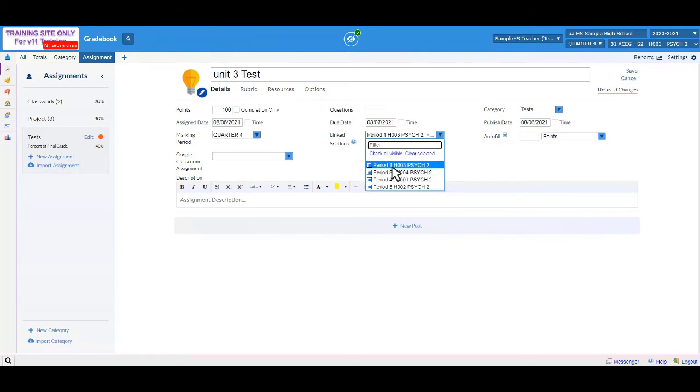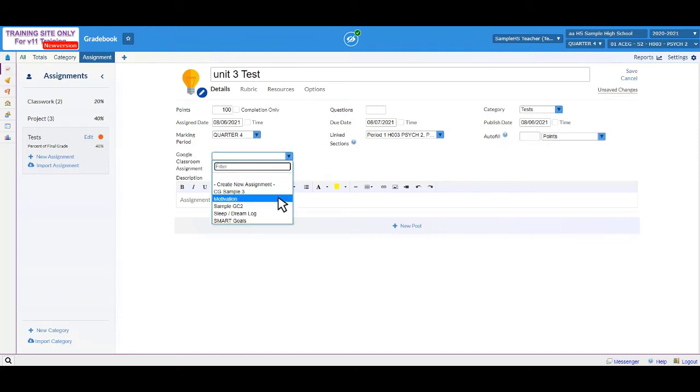You can also choose this as a setting in the top right corner to have it defaulted to all sections that are the same. If you would like to use the autofill feature, that is still available, as well as linking this to a previously created Google Classroom assignment with the drop down here, as long as your classroom has already been linked in the settings.